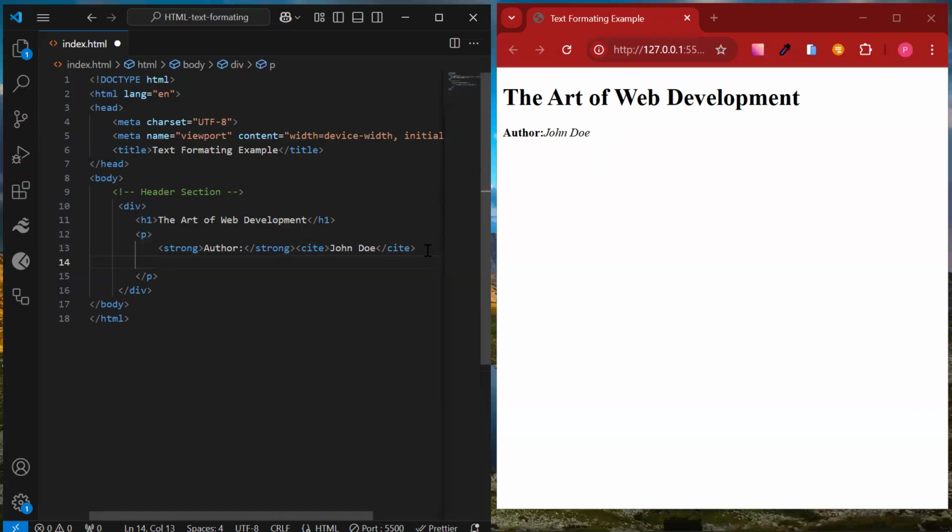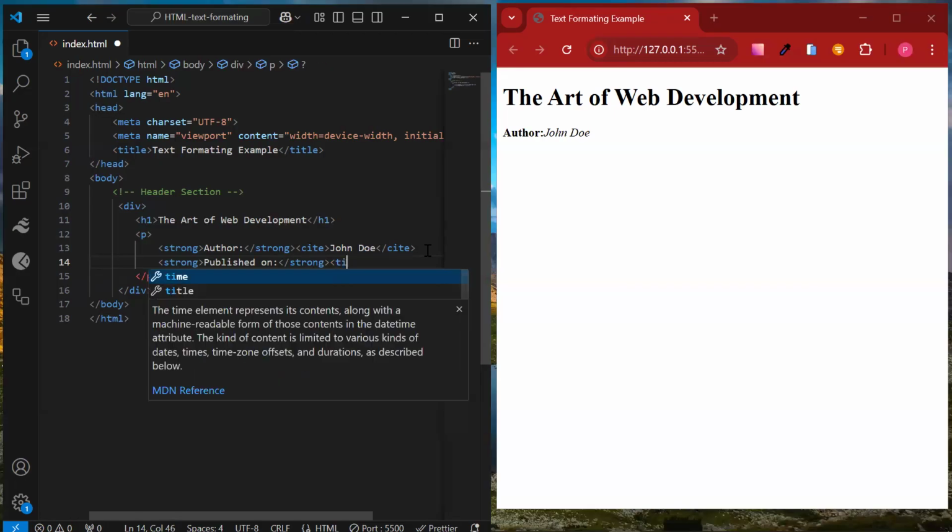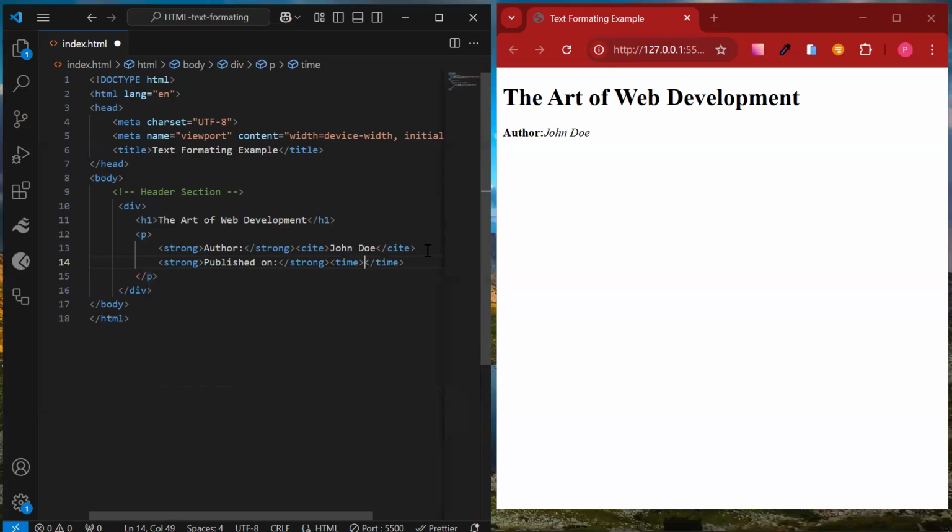We said we also need to put the date this blog post is published, so we can have another strong element. You can just type strong and then tab. It will give you that, and we'll call this published on. And then the date. We said we can use the time element to help us display our date, to tell the browser that actually this is a date. So we can utilize the time element for that.